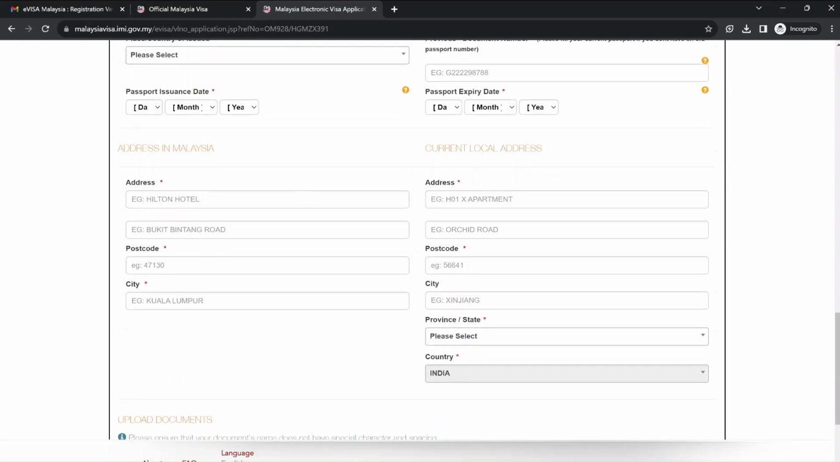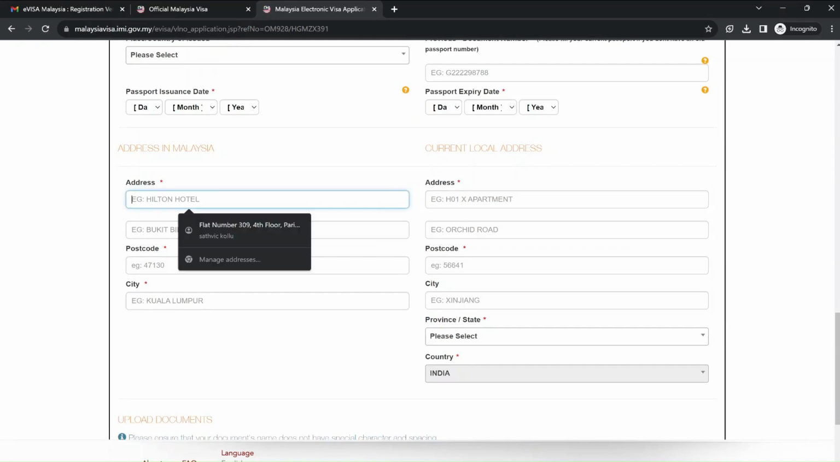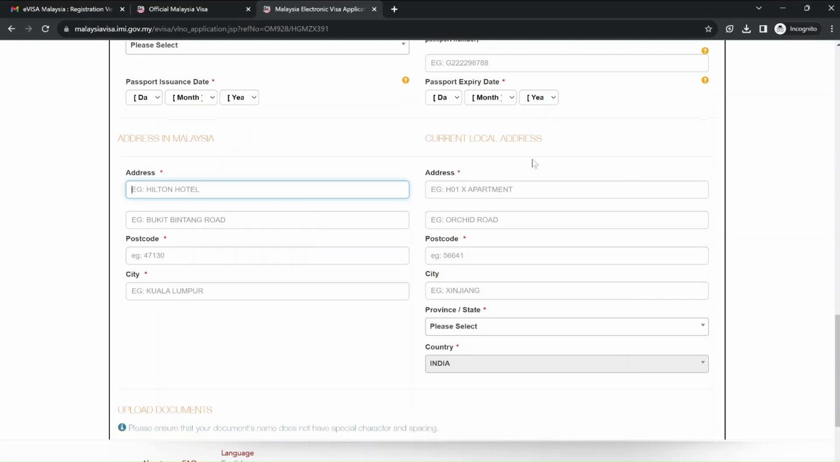Once it is done, you have to enter the hotel address where you are going to stay. Here I have given an example, Hilton Hotel, which means I have booked my accommodation in the Hilton Hotel, so I have to add the address of that hotel over here. And for the current local address, you have to enter the address where you are currently staying.